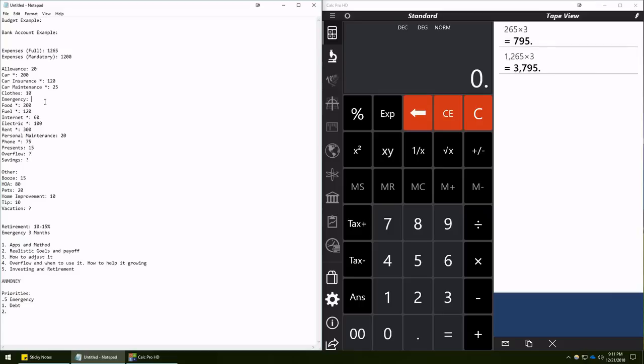Then, if you ever use emergency money, guess where all your extra money's going to go? It's going to go to refill emergency. If your expenses go up, you need to reassess your emergency. It's annoying. You don't have to do it 24/7, but I would check it every once in a while.